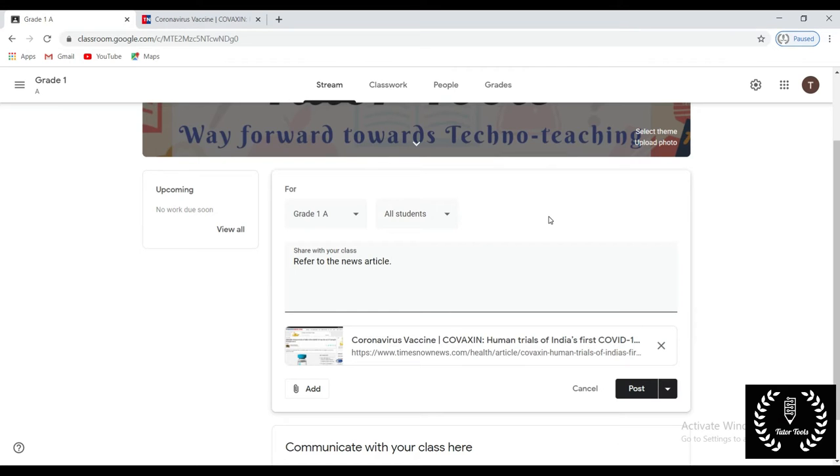In case there's more than one class to which I need to post this article, I can select multiple classes and post it. But when I select more than one class, it becomes mandatory for me to send it to all the students. On the other hand, when I have selected just one class, I can select which student I wish to send the link to and which student I don't want to send the link to. So since we are selecting both the classes, all the students are automatically selected. And I say post when I wish to post the assignment at the moment.